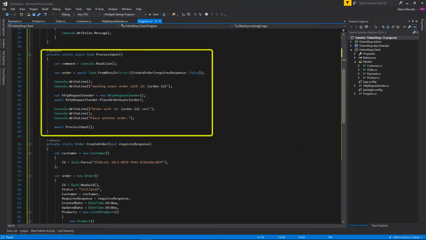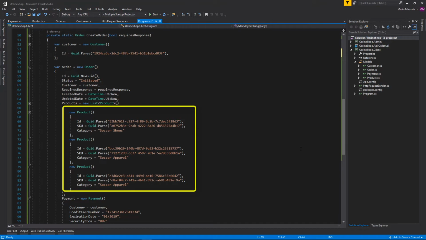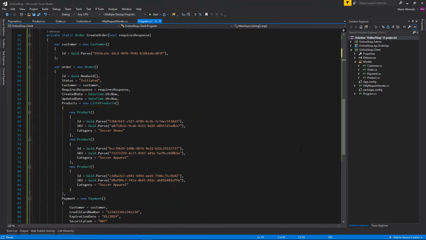In the process input method, we call the create order method, and right before we send the order, we display a message that we're sending the order. We then send the order, and then we let the user know that an order has been placed with a specific order ID. The create order method contains code that populates the model with our data. The required response parameter will be ignored for now, and the IDs for the products are the same as the ones we used in the admin project when we seeded the product data. In essence, we're simulating a user that would typically use a web interface, selecting products and placing an order.